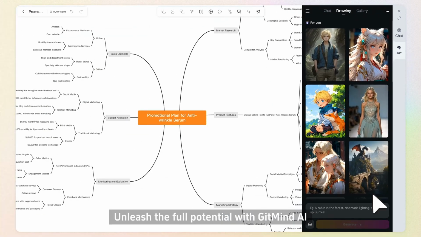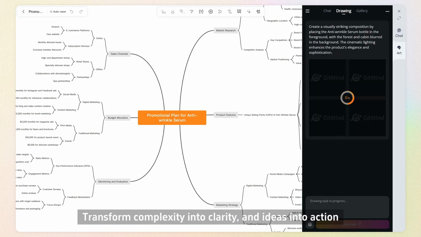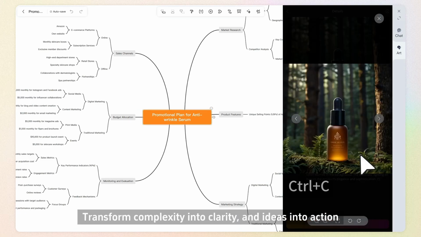Unleash the full potential with GitMind AI. Transform complexity into clarity and ideas into action.